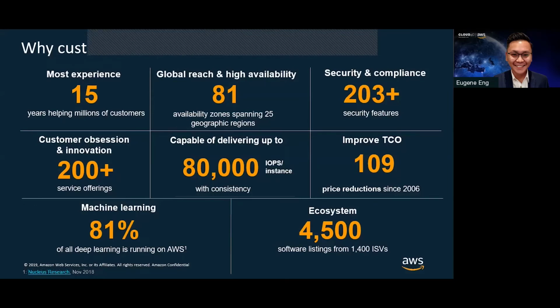So when customers ask me why they would use AWS, firstly, we have the most experience in cloud computing among the cloud providers, and we have been helping millions of customers since 2006. Next, in terms of global reach and high availability, we have 81 availability zones within 25 geographic regions. Among that, we have 230 points of presence with 218 edge locations and 12 regional mid-tier caches in over 90 cities across 47 countries.